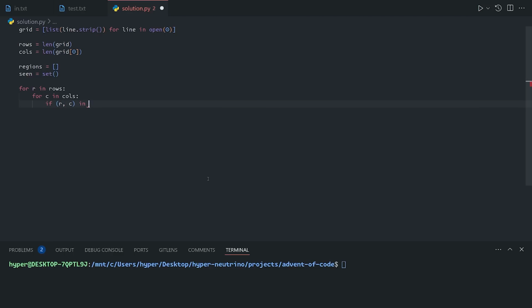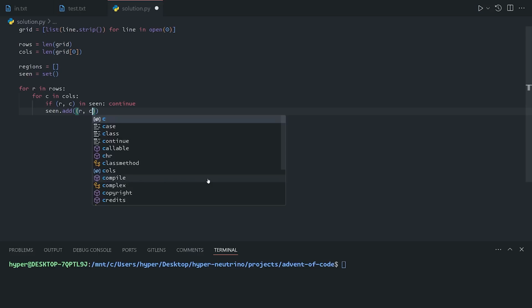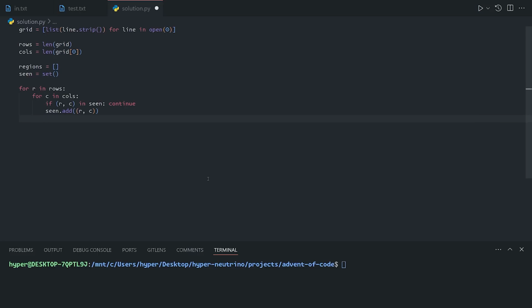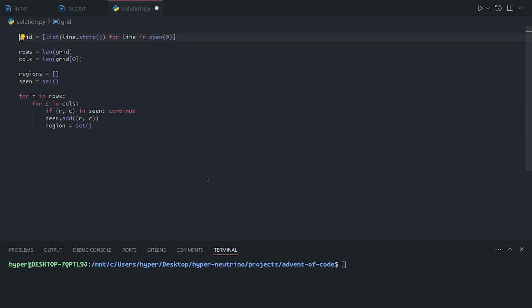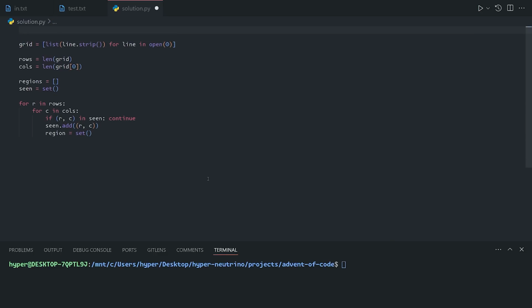If we've already seen this cell before, then we can continue. Otherwise, we'll add it to the seen set. And we will also create a new region, which will be a set. So now what we can do is we need to breadth first fill, basically. So we're going to make another queue.